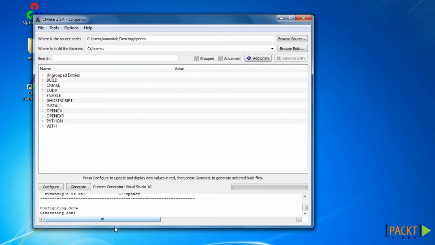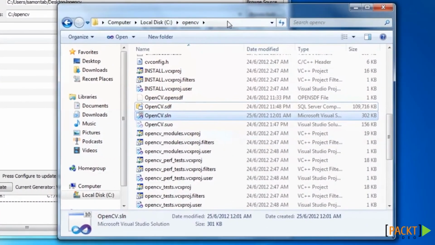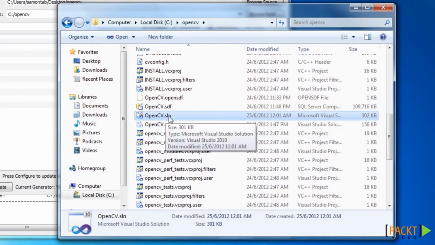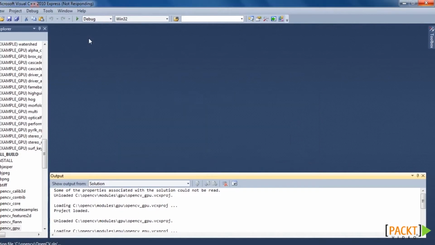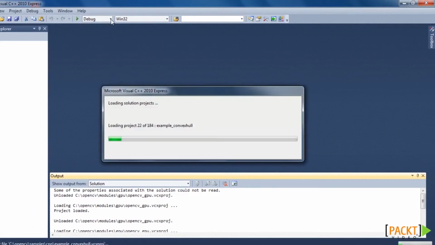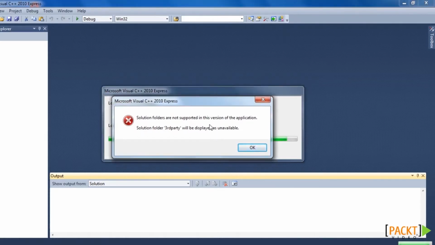Now it's done, and what it did is it created this folder, C OpenCV. If you go there, you only need to go to opencv.sln, which is the solution, and if you double click that, you will open the OpenCV solution. The thing that you need to do is to build it in these two different configurations, in debug and also as a release.